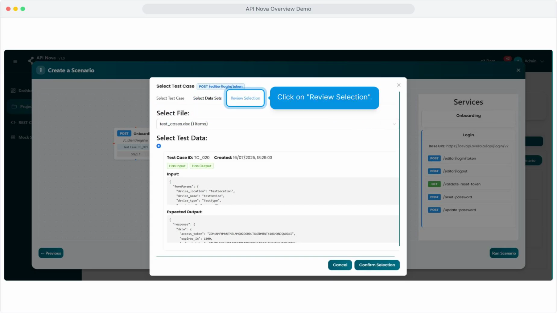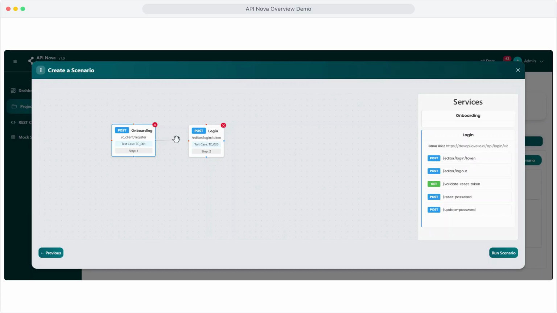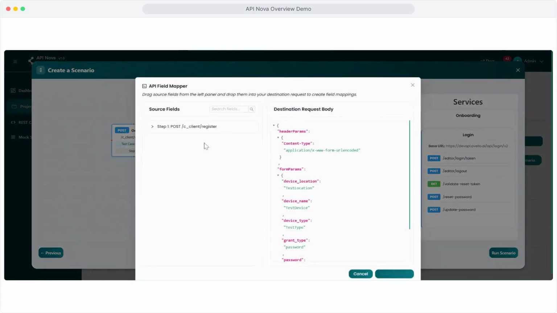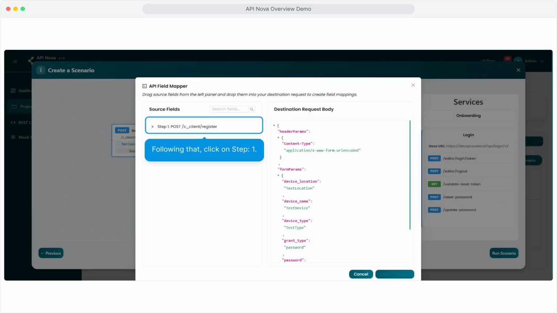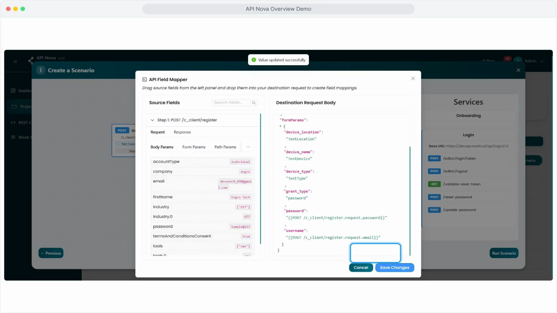Click on Review Selection. Then use the API field mapper to seamlessly pass data between APIs, linking request and response fields across steps. This ensures smooth and consistent data flow throughout your scenario execution. Following that, click on Step 1 to input the necessary data, if required. Afterwards, click on Save Changes.